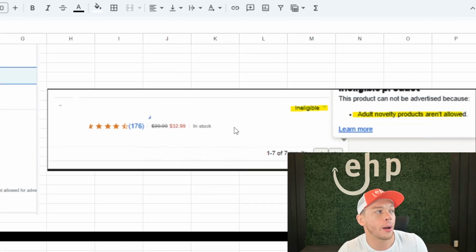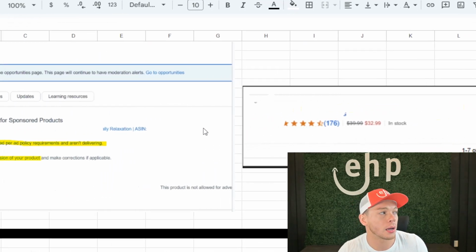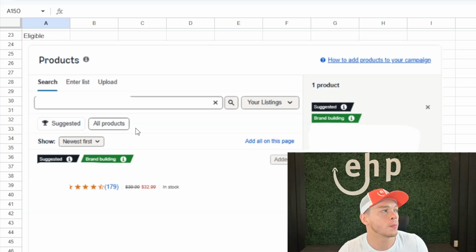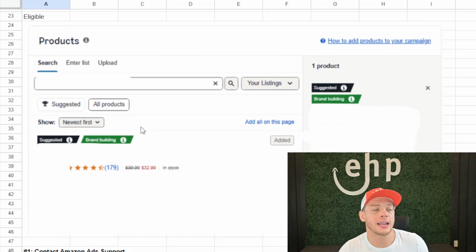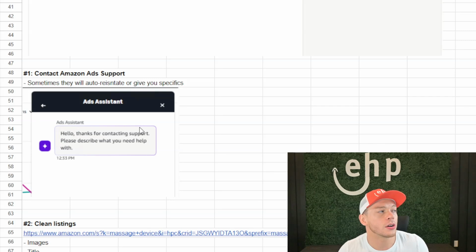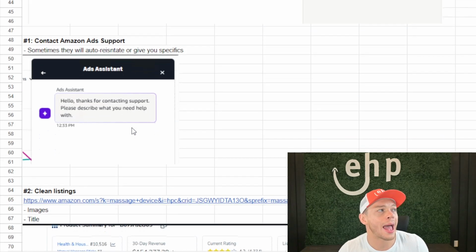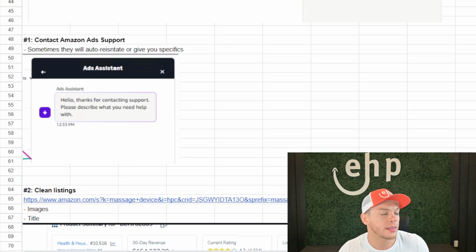Now, to get it up, it is a little bit difficult at times, right? But what you want to do is make sure we can get it eligible again. Now, to test it, you're going to add your product back into a new campaign. And if it says eligible, that means it's unsuspended. To get it unsuspended, make sure you contact Amazon Ads support. That's going to be your first step.